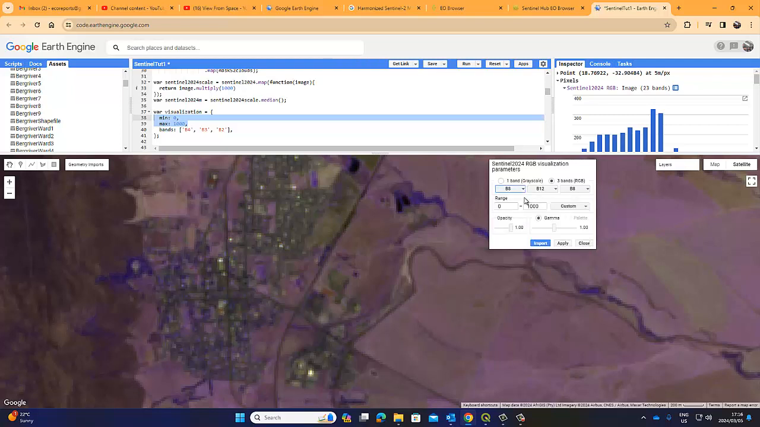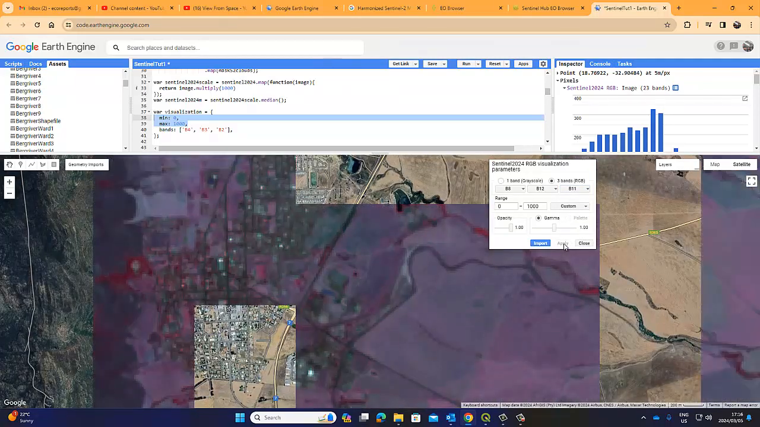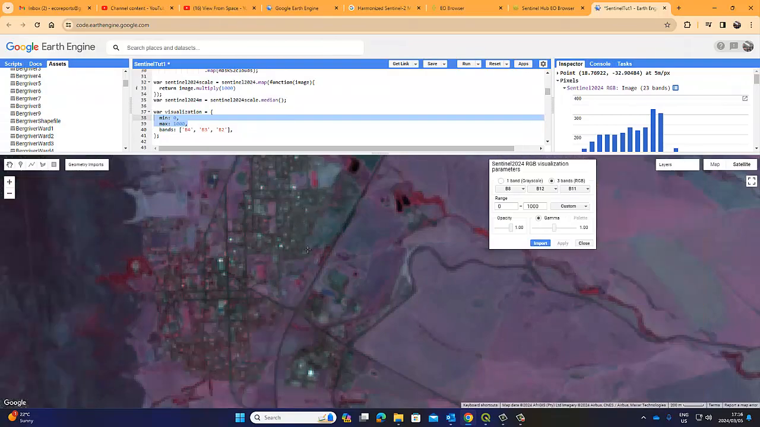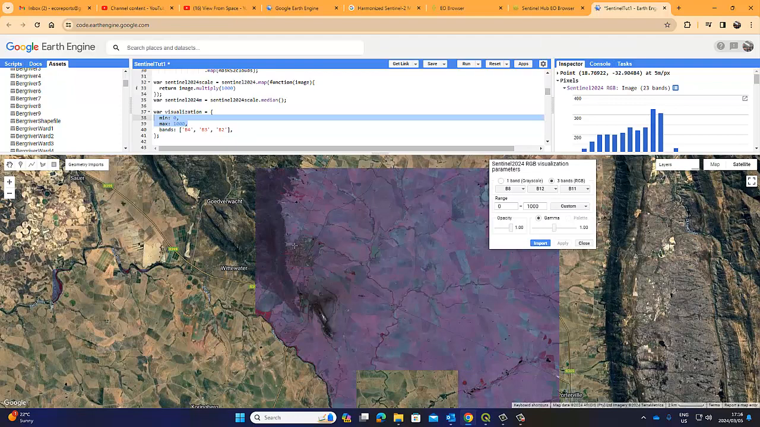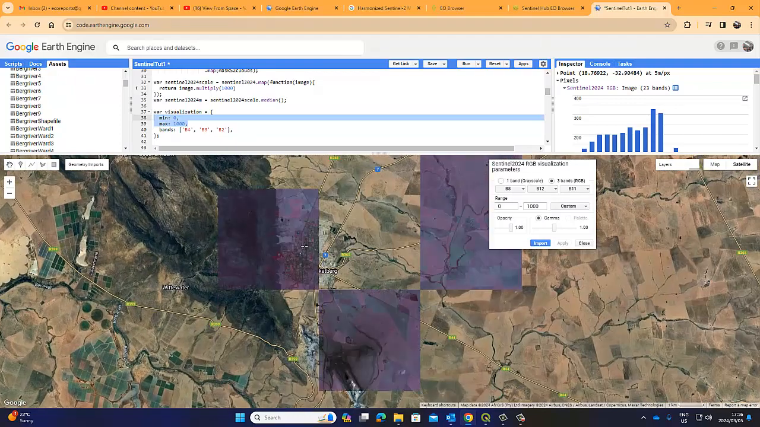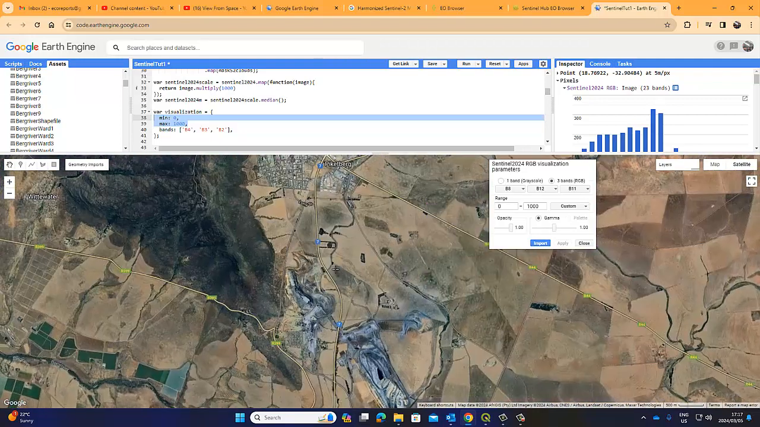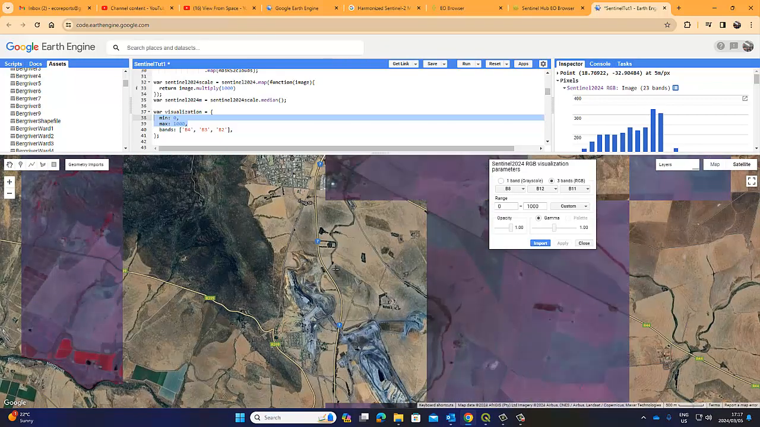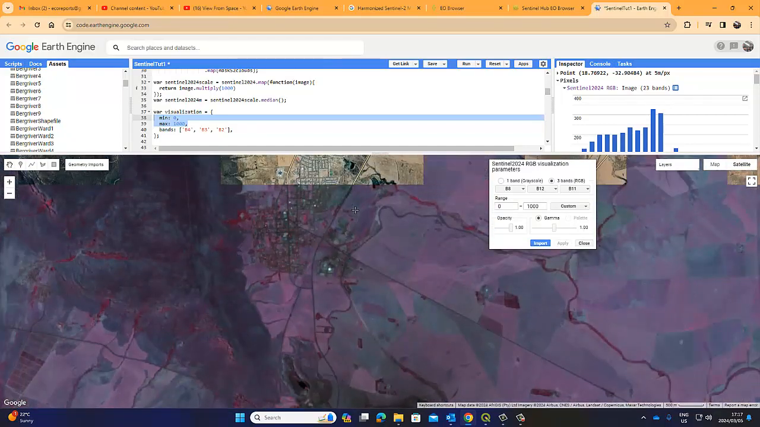Let's go 8, 12, and 11. Let's have a look how that looks. Okay, so that gives you a greenish. So that could be interesting by itself. Yeah, that seems to highlight urban areas quite well, if you ask me. And it contrasts it against its soil. So that's urban areas there.